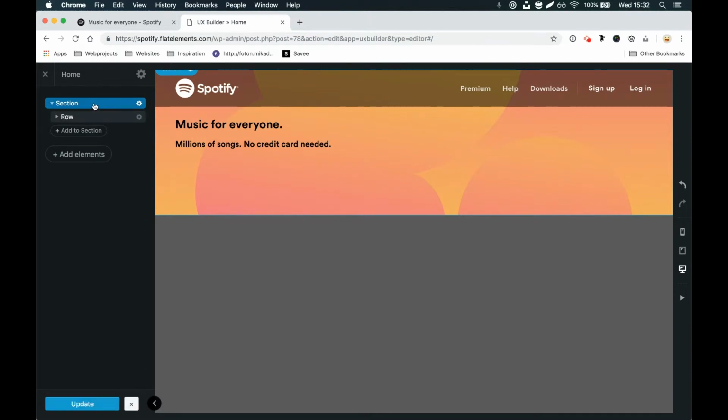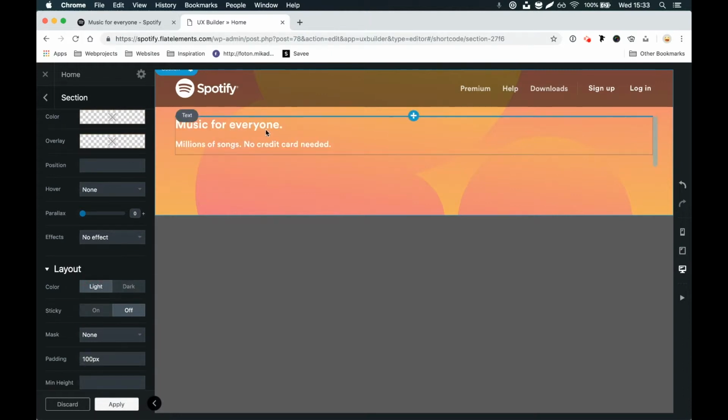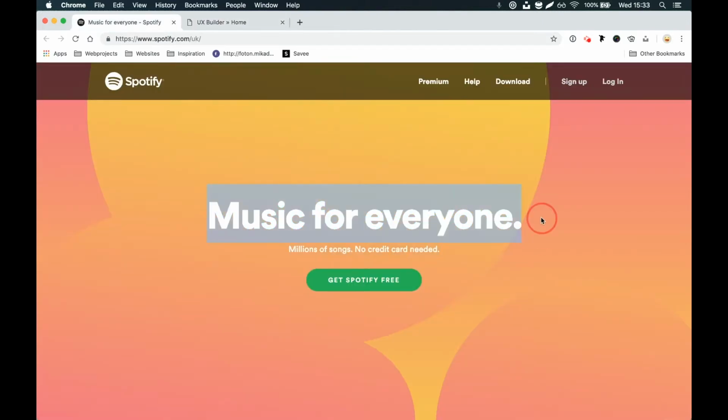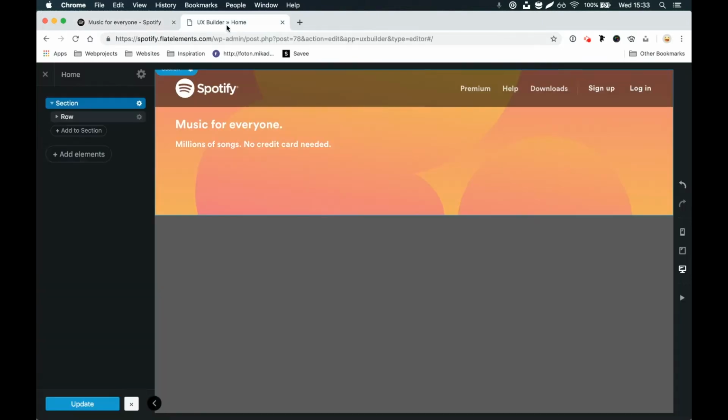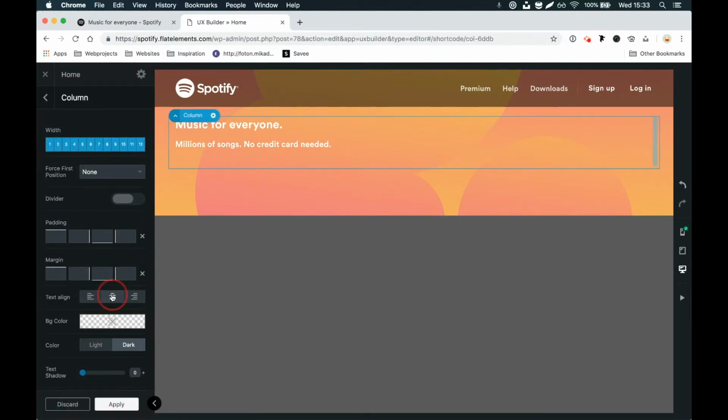Apply, update. And the section, when you scroll a little bit down, we can change the color of the text by putting it to light. And as you can see, it's visible now. Now the next step we want to do is center align all these elements. And this is actually a column setting. So when I go to row, column, I can set the text align to center.